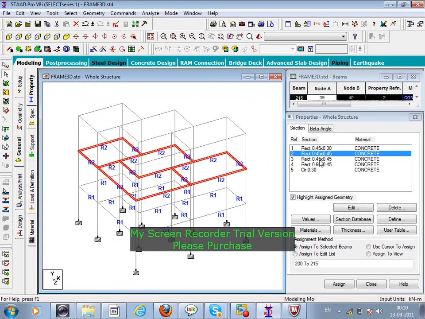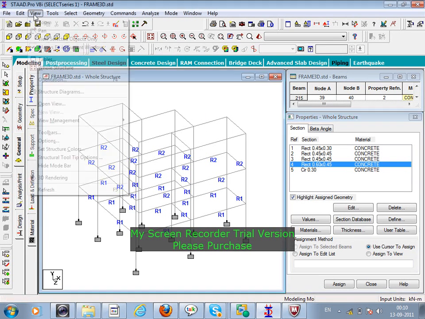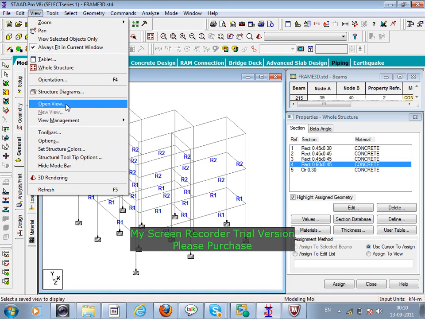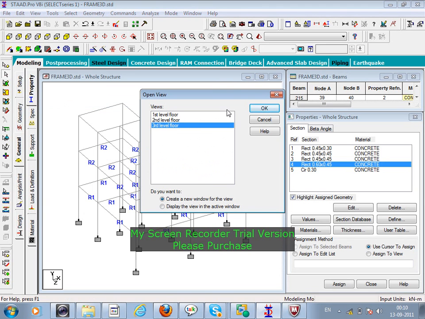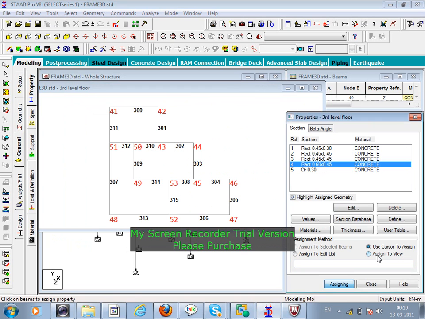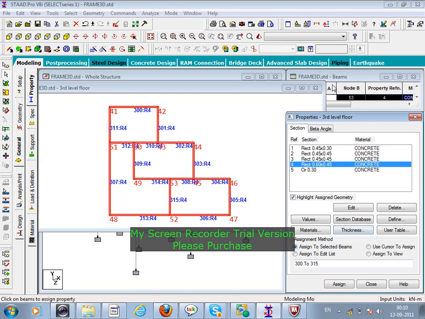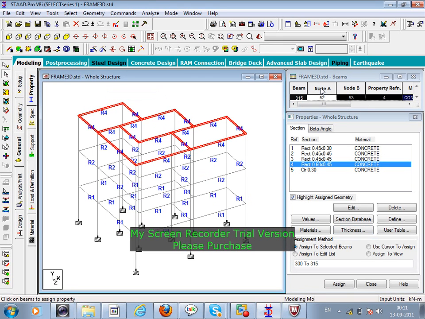Now at the third level, again go to view, open view, and simply assign. Assign to view, assign. Now column.